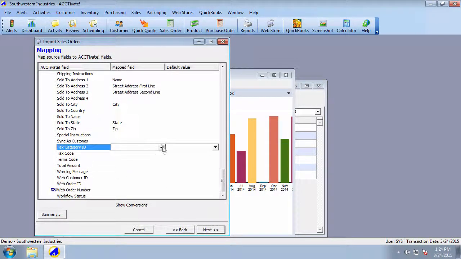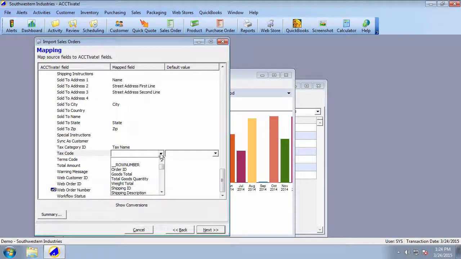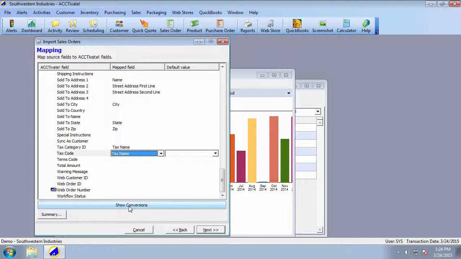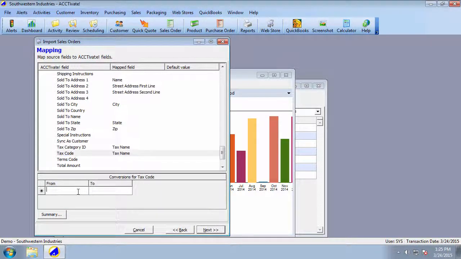Okay, and then we're going to map the tax category ID to the tax name. And in our exported information, the tax name is our actual tax category IDs. So I'm going to map the same thing on the tax code, and I'm going to click this Show Conversions. And since I know what the tax names are in here, one of them is out. And we're going to make that go to the non-taxable tax code. And then there's another one for Fort Worth. And we're going to make that go to tax.